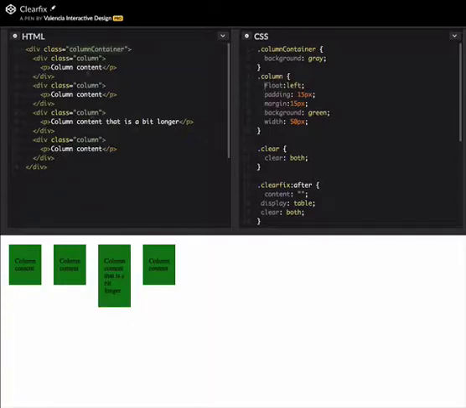So first I'll show you the basic way to clear a float that you may have learned in Web Essentials. Then I will show you a cleaner way that uses less HTML. So under all of our floated elements, I'm going to add a div that has a class of clear.